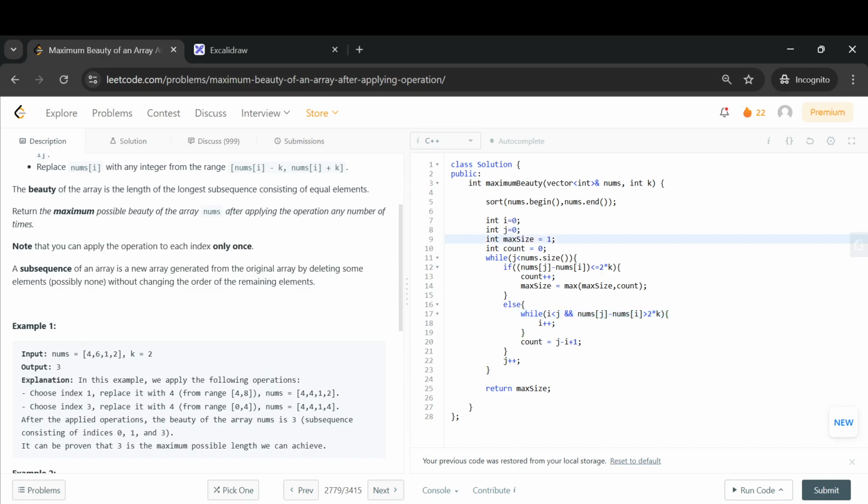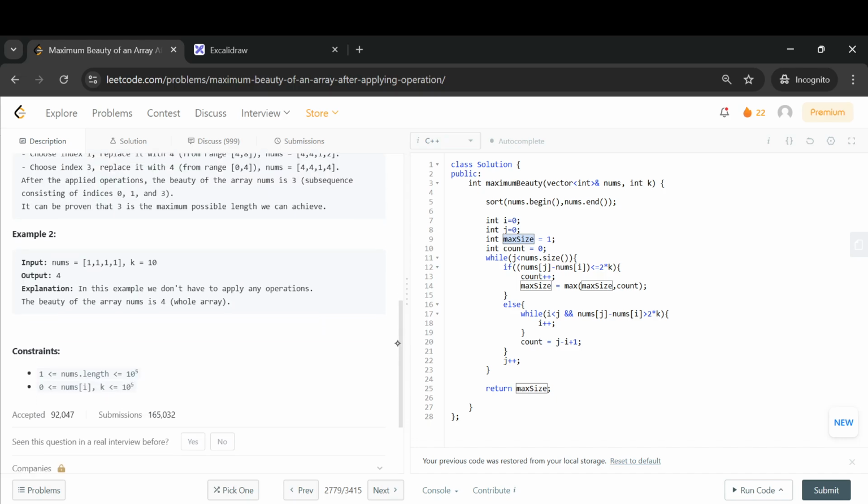So if you look into the solution, like I said, we have two pointers here, i is equal to 0, j is equal to 0. We have a max size which is 1, because of the constraints. If you look into the constraints, we will have a nums array with a minimum length of 1 and a maximum length of 10 to the power 5. So we are safe to assume that we can always have a maximum size of at least 1. That's why I have declared 1 here.